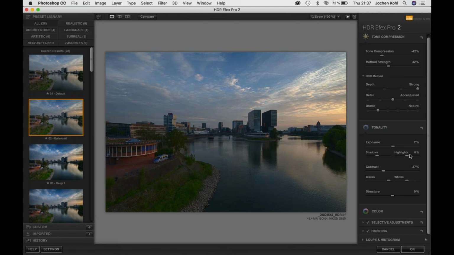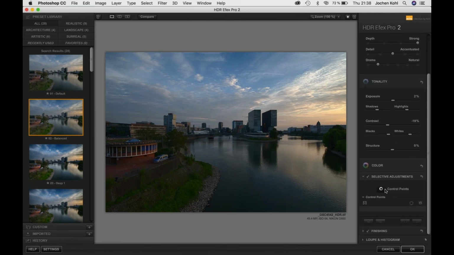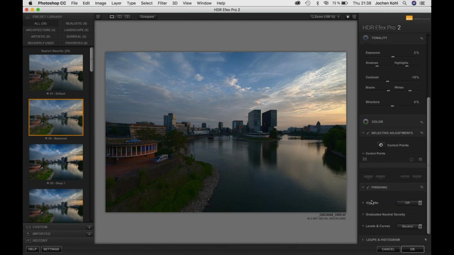Or highlights. You can work with the contrast of the image. You can say what happens to the blacks and the whites. So as you see, you do not get a completely edited HDR. You got the option really to work every single part manual if you want to. You got control points, of course. You got the finishing, vignetting, and the graduated neutral density.